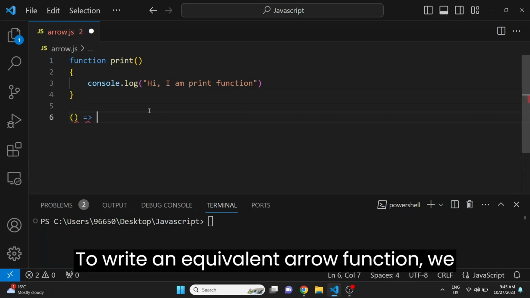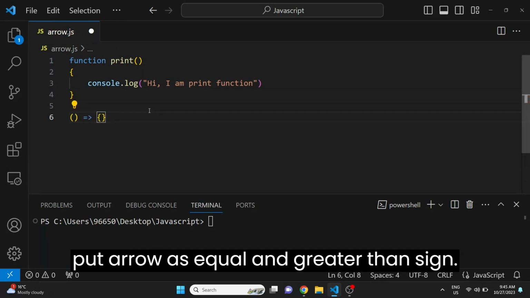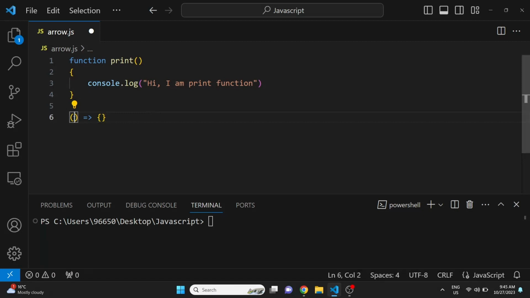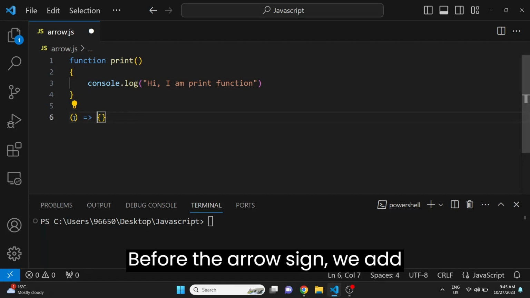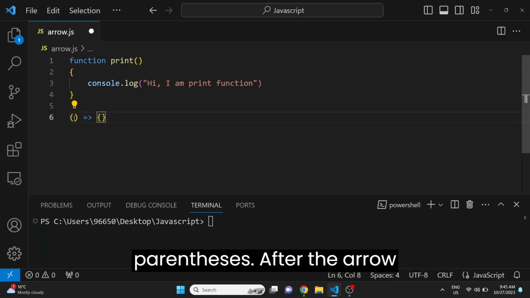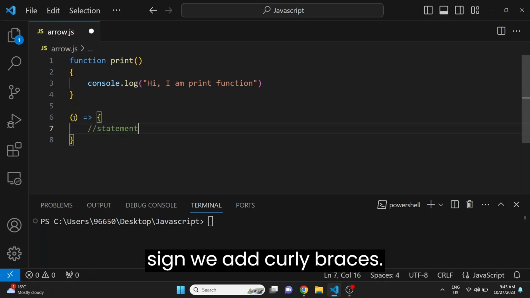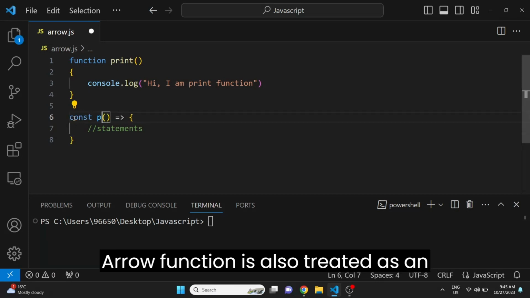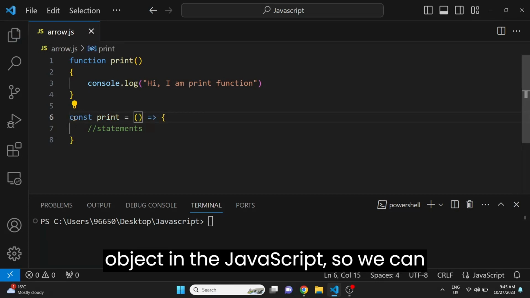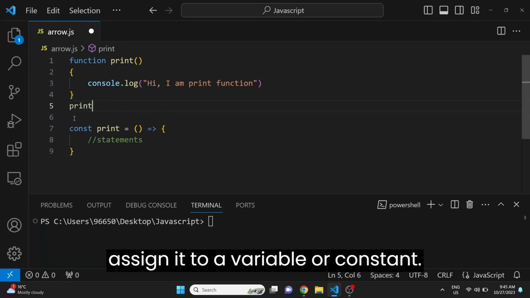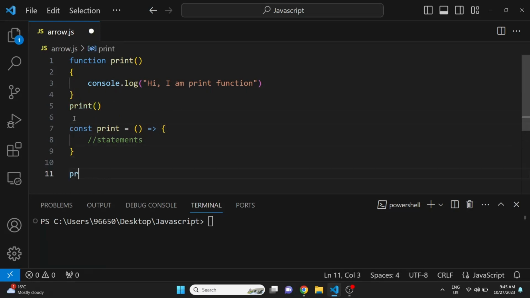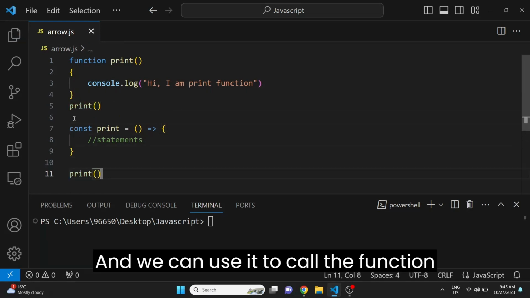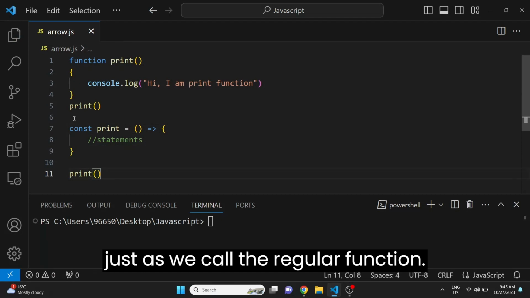To write an equivalent arrow function, we put an arrow as an equal and greater than sign. Before the arrow sign, we add parentheses. After the arrow sign, we add curly braces. Curly braces contain the function body. Arrow function is also treated as an object in JavaScript, so we can assign it to a variable or constant. And we can use it to call the function just as we call the regular function.